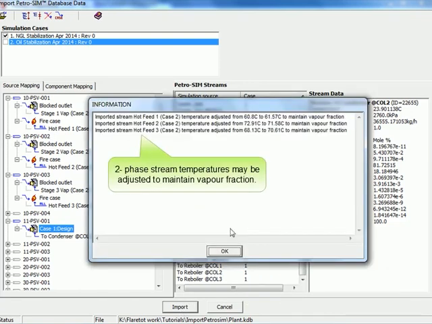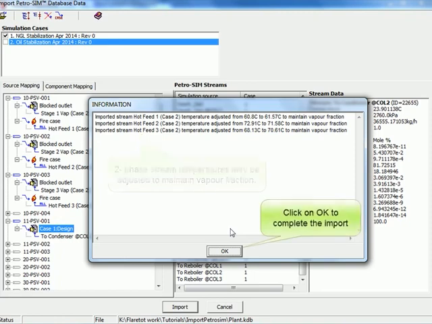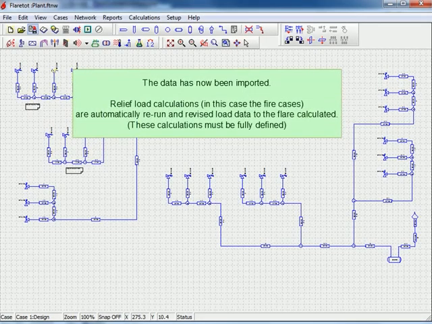Note that two-phase stream temperatures may be adjusted to maintain vapor fraction using the flaretot physical property module. This adjustment should be small, but ensures the enthalpy basis is the same. Any required adjustments are reported before the import dialog is closed. The data has now been imported.